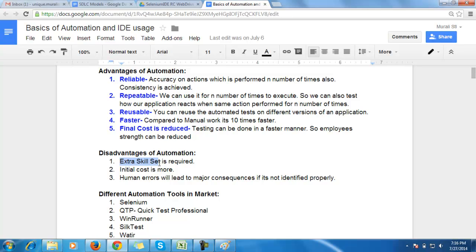In a single day you cannot start automation in a faster manner. First you have to learn the tool and how to use it in a proper way. That's what is needed in automation.